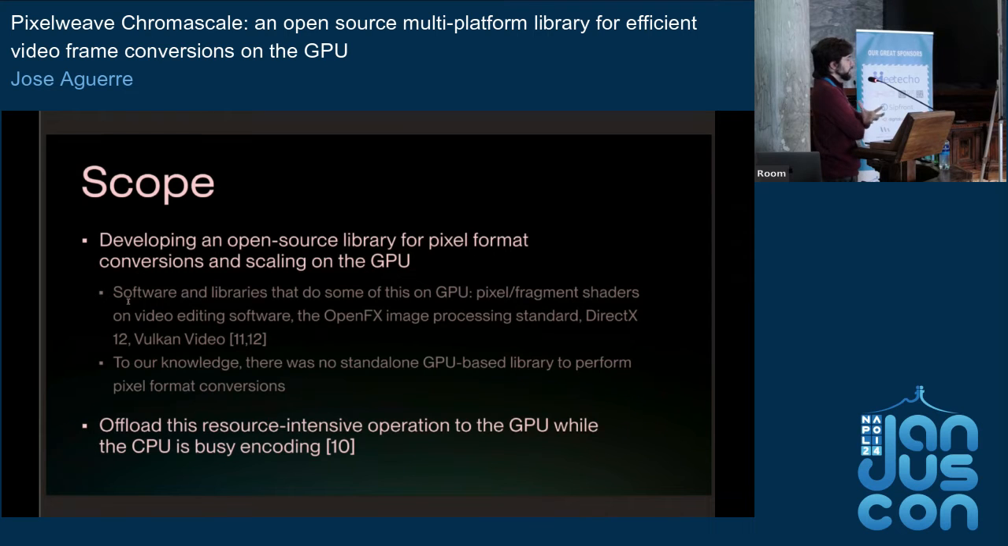In our case, we don't necessarily want to render the content on the GPU because we're just streaming it. So we want to do the conversion and then just send it through the network. And this network processing is always done on the CPU. So after studying a little bit, to our knowledge, there was no standalone GPU-based library that allows you to perform this kind of conversion. So that's why we decided to implement our library.